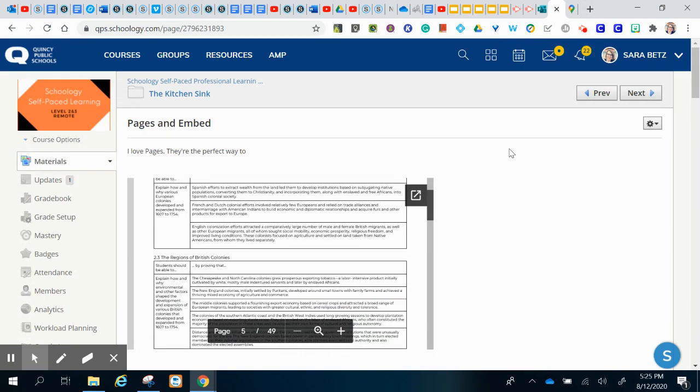So if you have not enabled your resource apps, that was one of the first things that we did. Don't overlook that. It's gold.